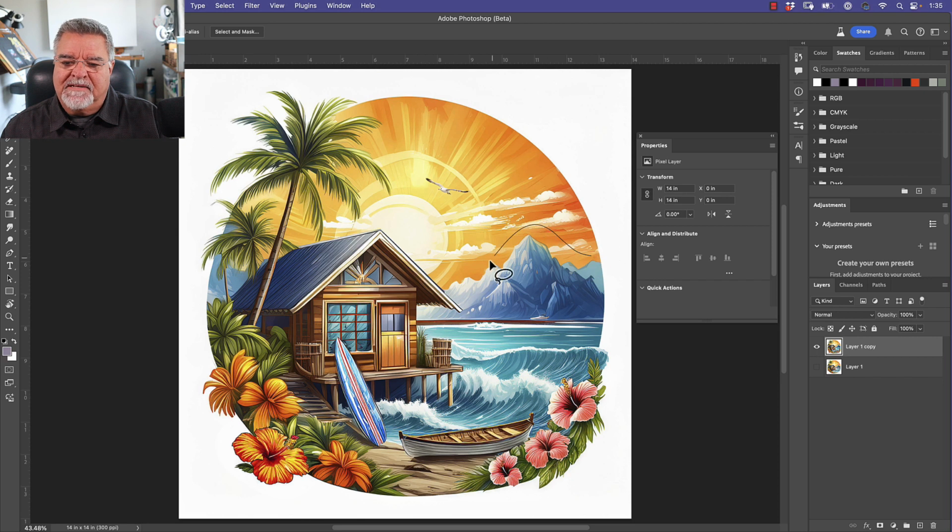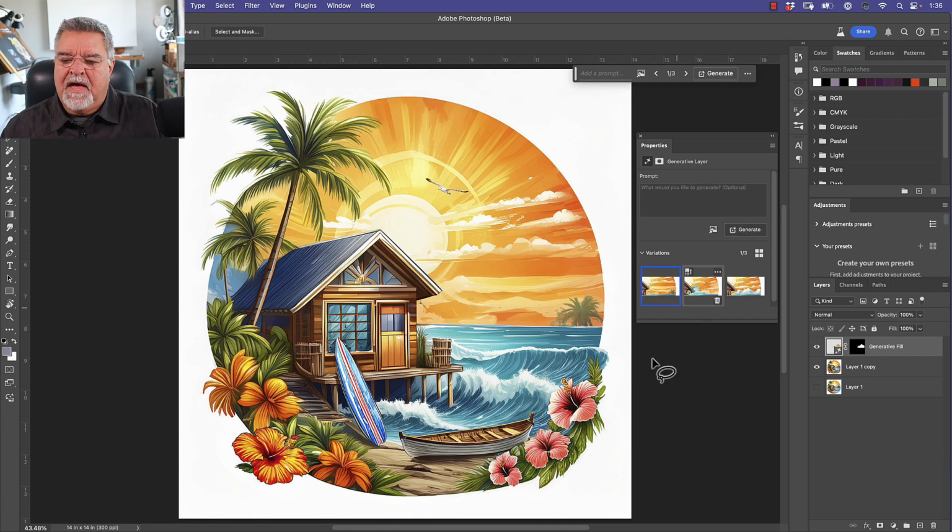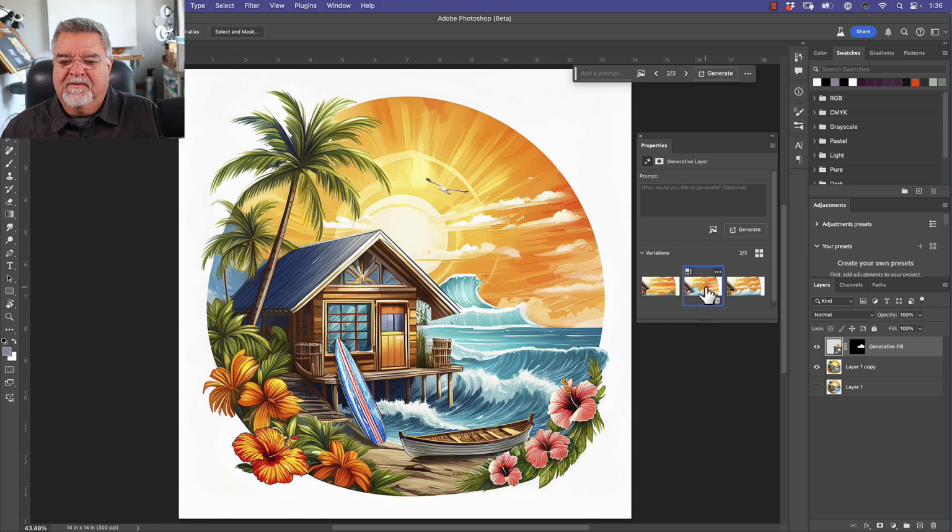I don't know if I like this mountain. I'm not sure what to put there, but let's don't tell it anything. Let it tell us. Generate. All right, this is crazy. Who knows what we're going to get now? Not so bad. This needs a little work here on this island tree thing.